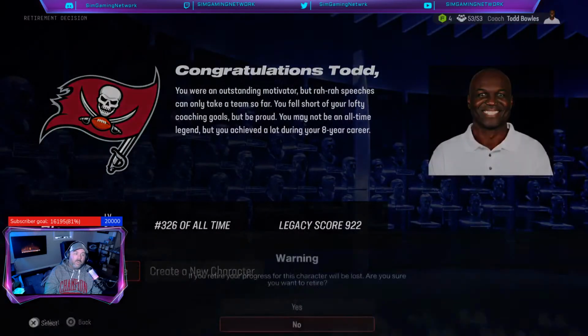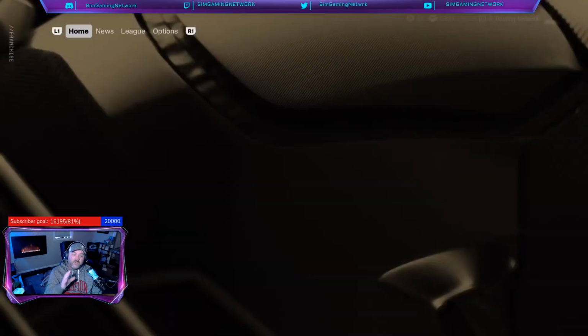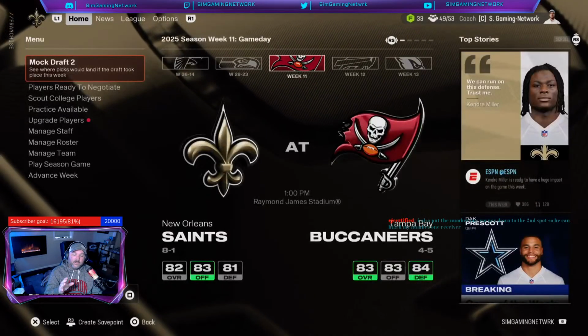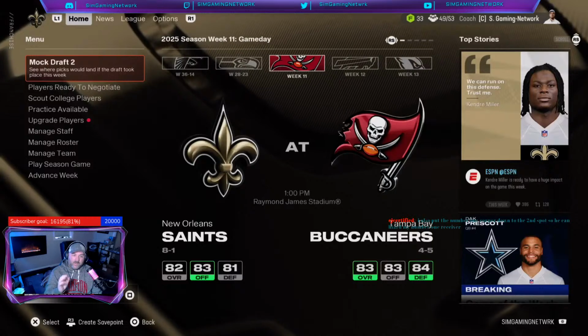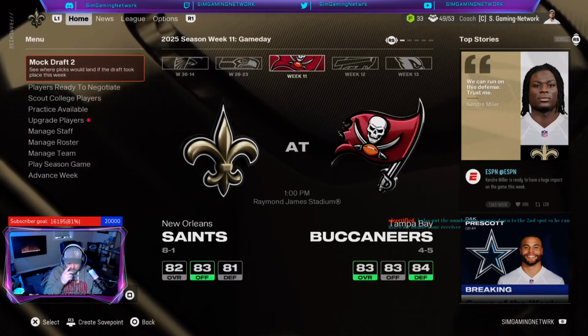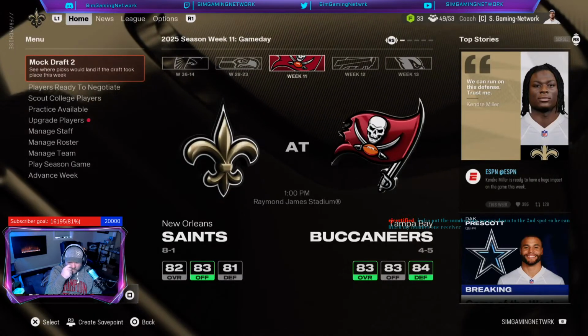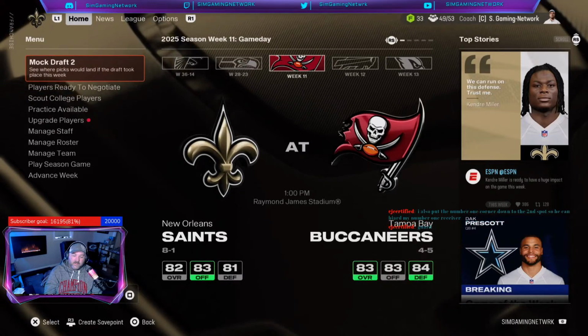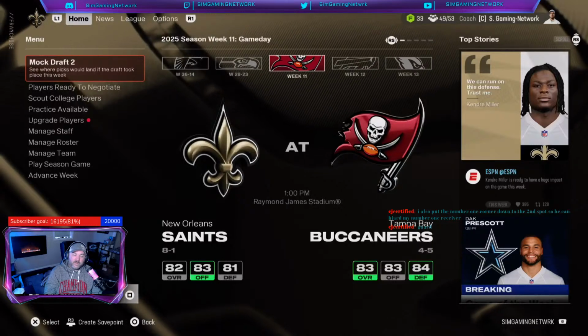It will hold everything you just did. It'll hold until you advance to the next week. EJ says, I also put the number 1 corner down to the second spot so we can guard your number 1 wide receiver.